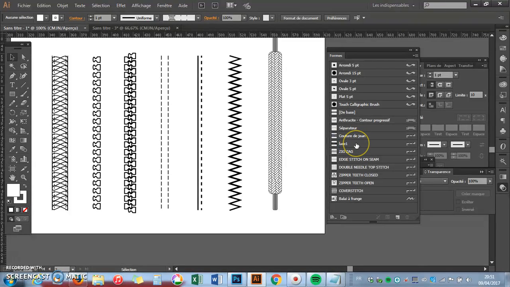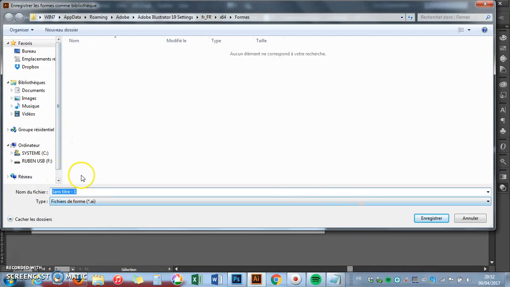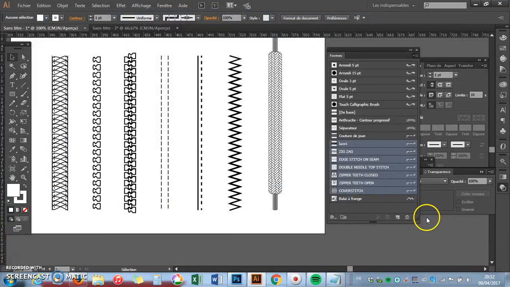So I will select the first one, lace. It's this one in the picture, and with Shift pressed I go till the end here and select the brushes I will need all the time to draw my technical drawings. I go to the top menu here and, it's in French, I'm sorry, but I choose save brushes library, and I save it. As in class, I just put couture, okay, and I save it.